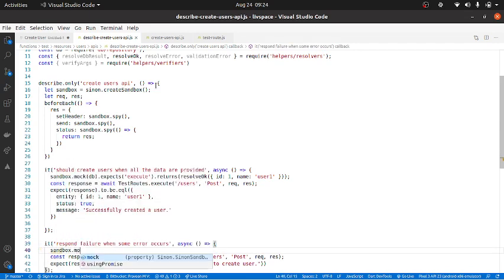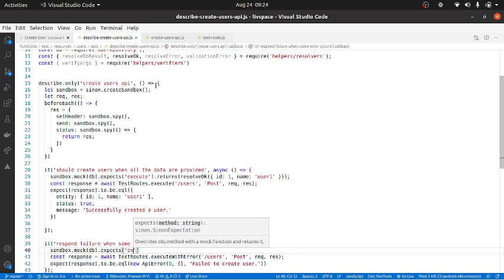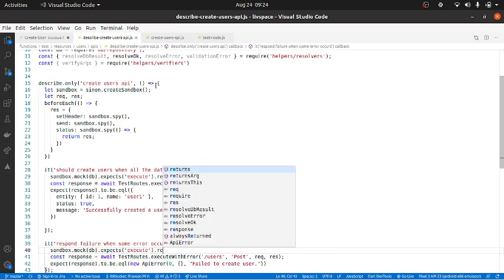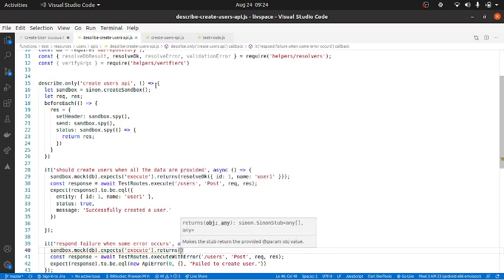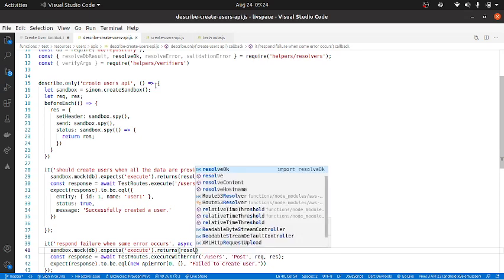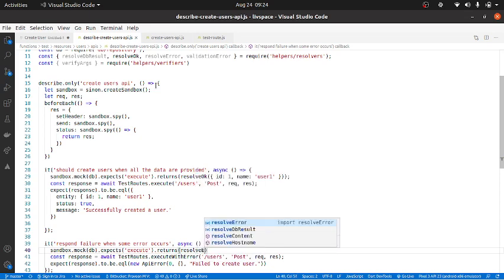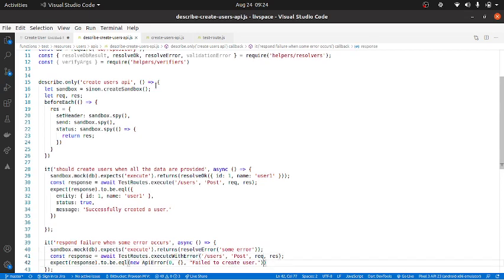Sandbox.mock. What do we need to mock? We are mocking the DB and it expects which call execute, execute and it returns resolve, instead of okay, resolve error, and I'll basically give some error. Okay, this is what is expected over here.